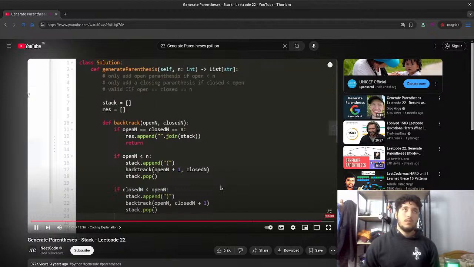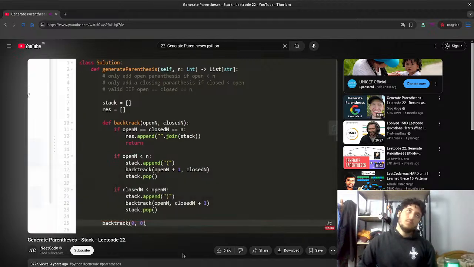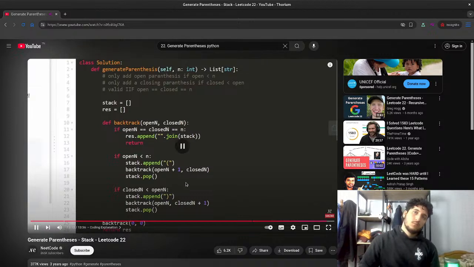Blank in the visual explanation. So the list of valid parentheses is empty, and then we pass in 0 for the initial open and closed count because our stack is initially empty, and then we can return what our result will contain.